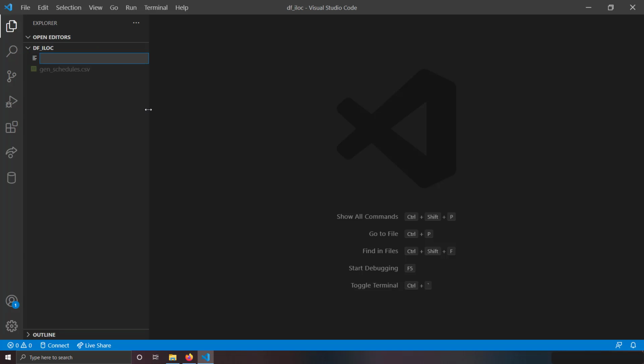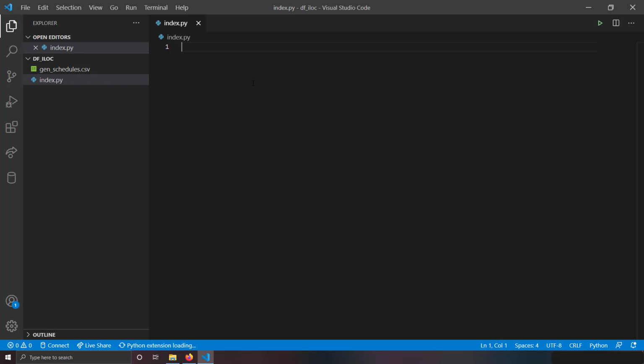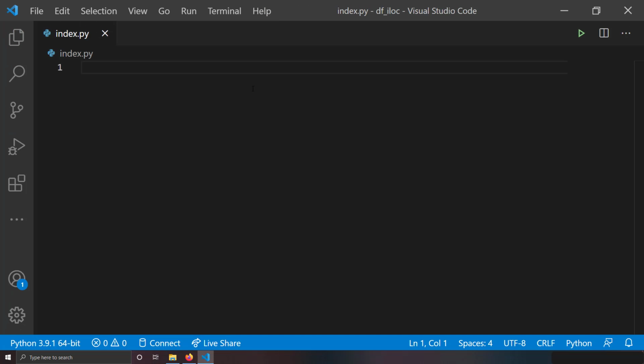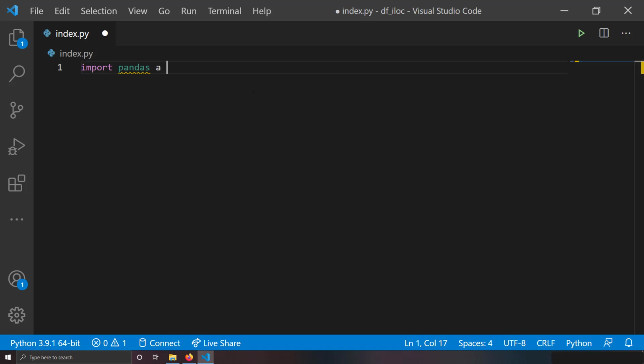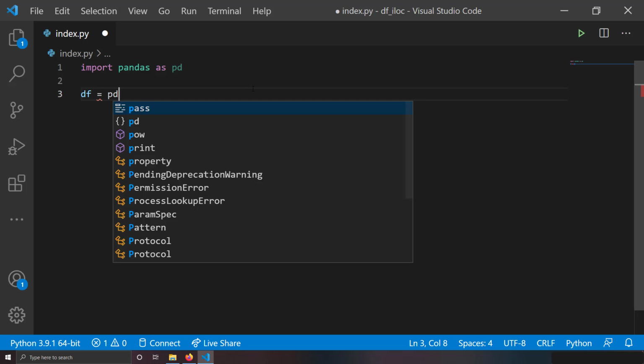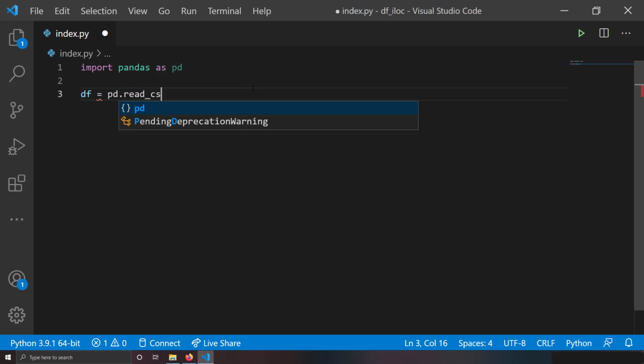I will create a new file and name it index.py. Alright, my index.py is open. First I'll import pandas as pd, and then I will read the CSV file into a data frame. I can do that using df equal to pd.read_csv. So read_csv reads the CSV as a data frame.